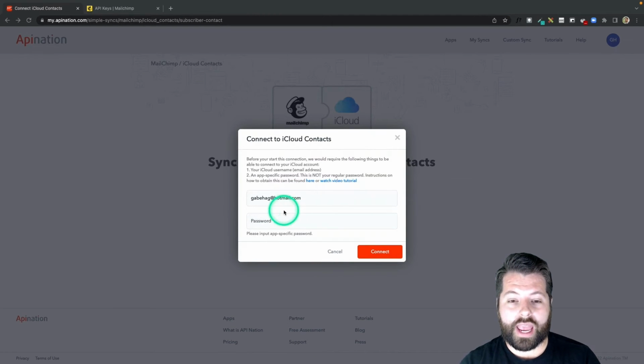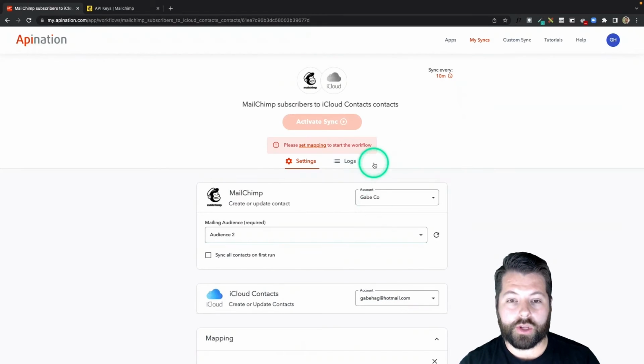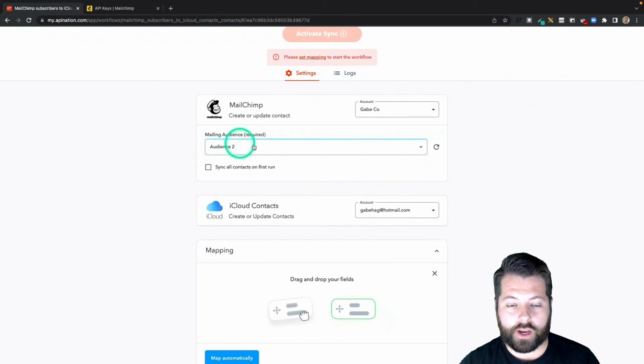All right, so now that we have that app-specific password, we're just gonna click here, hit Command V or Control V to paste it in here, and hit connect. There we go, Mailchimp and iCloud are now connected. Just a few configuration options left here before we launch this first sync. For example, you're gonna specify which Mailchimp audience we're gonna send into our iCloud contacts.